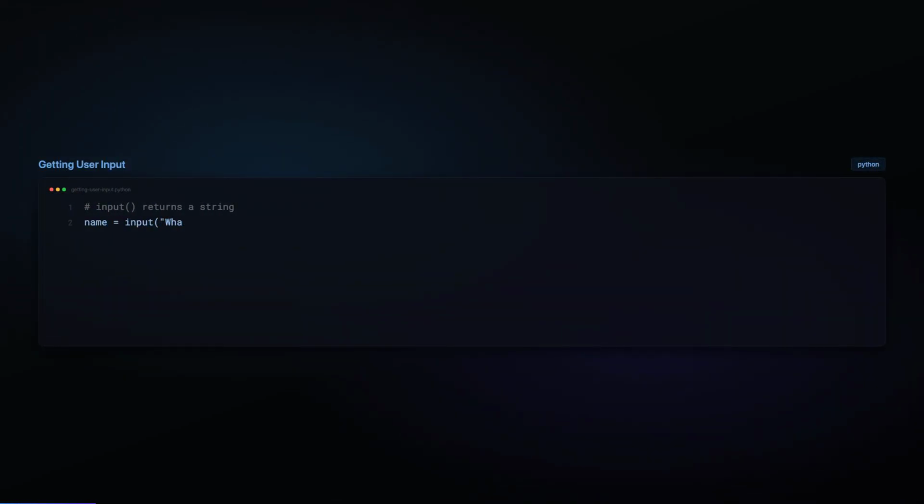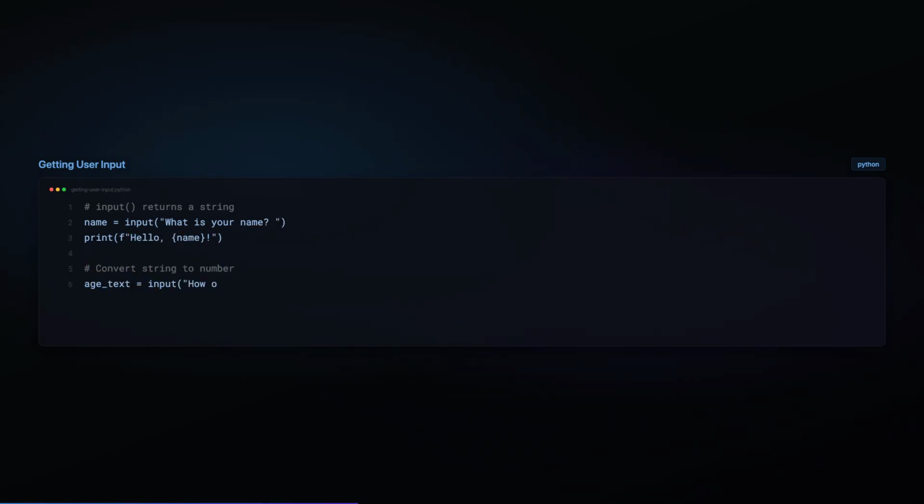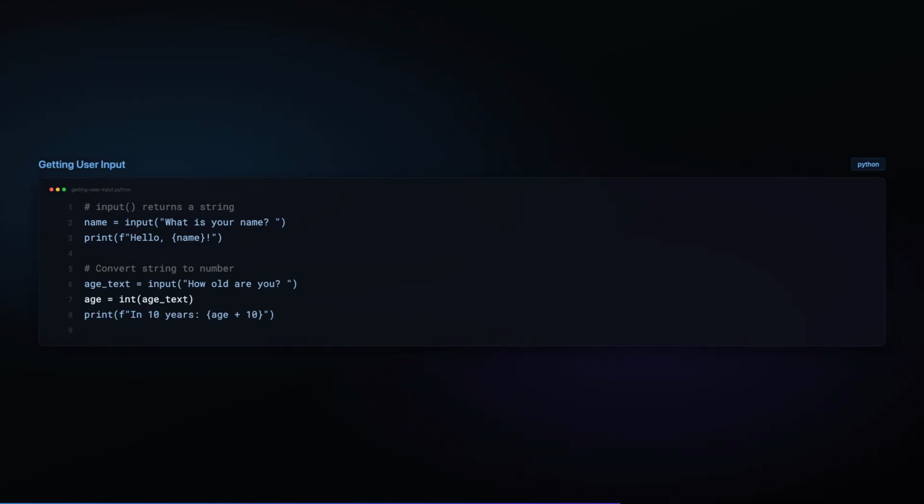Python can ask the user for input with the input function. It waits for the user to type something and press enter. The input function always returns a string. If you need a number, convert it with int or float.